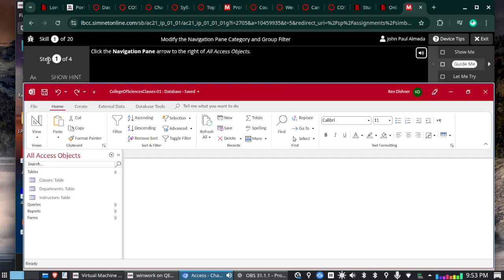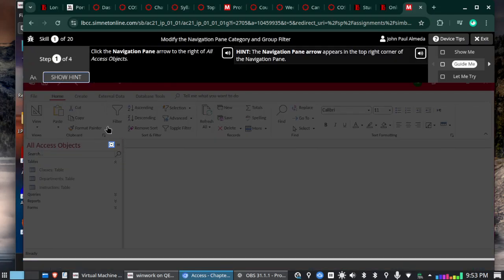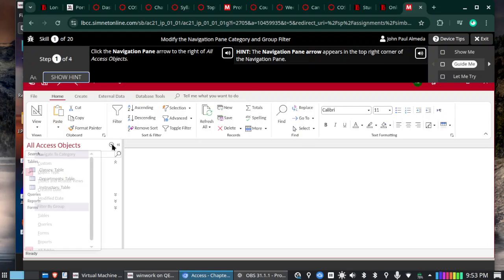So you can see here that there are 4 steps to this task. Click the navigation pane arrow to the right of all Access objects. Well, let's say I don't know what they're talking about here. Where's that navigation pane arrow? If I click Show Hint, it will actually point it out to me right here. And it tells you in the hint, the navigation pane arrow appears in the top right corner of the navigation pane. So I'll go ahead and click on that.